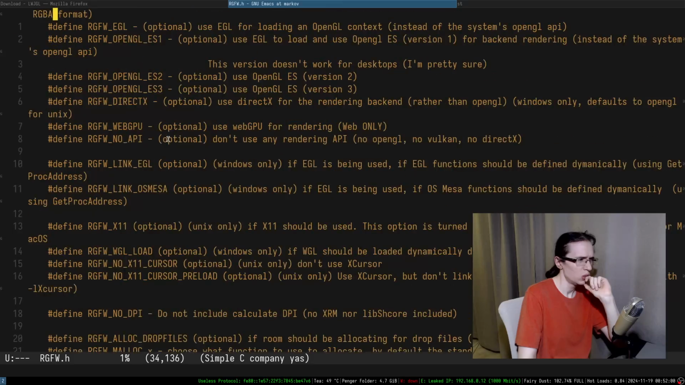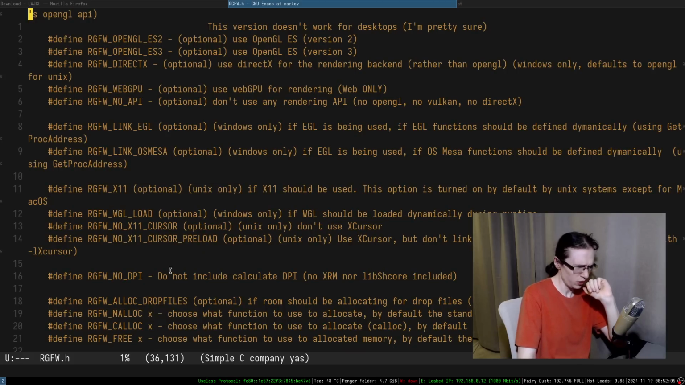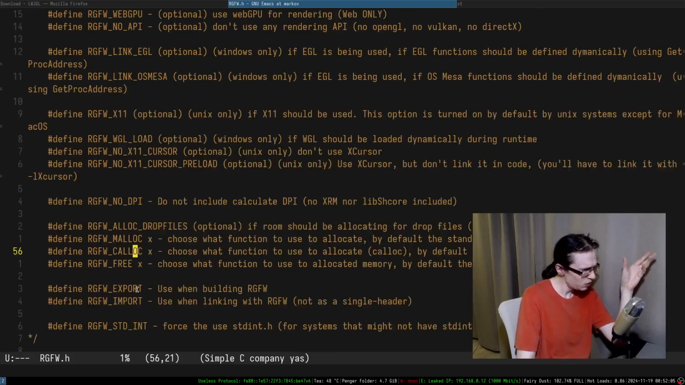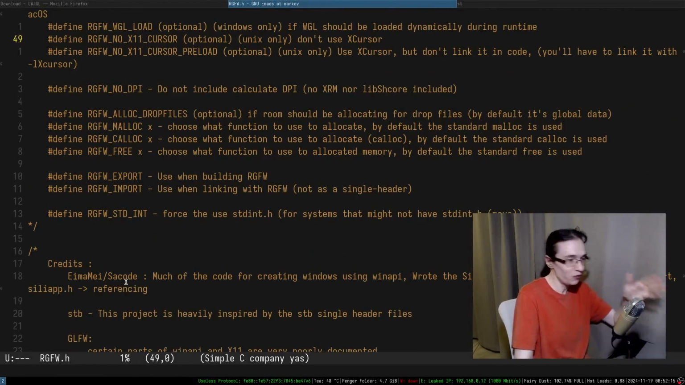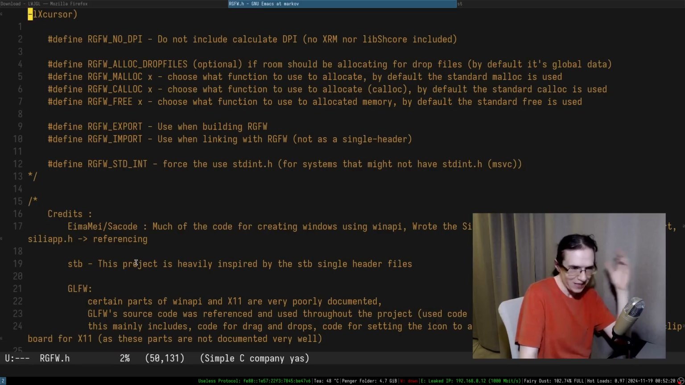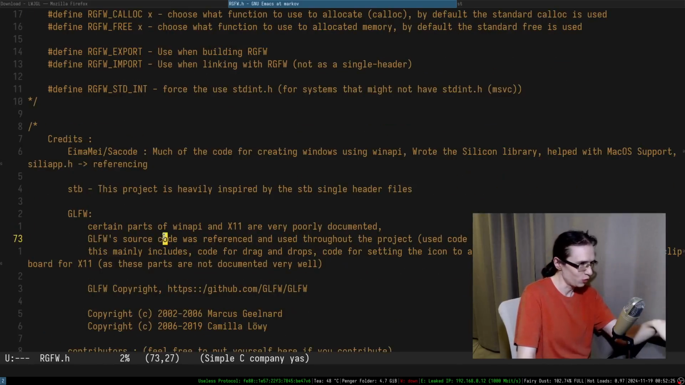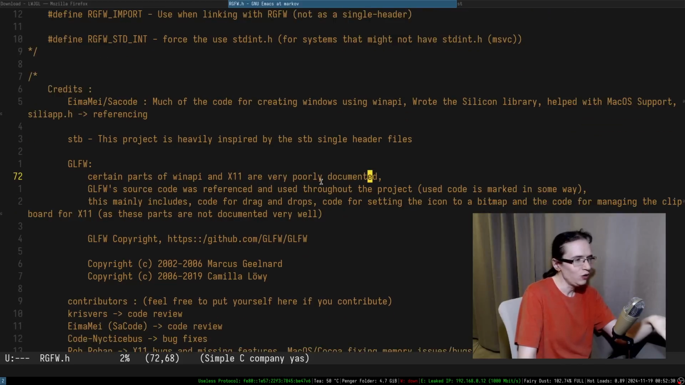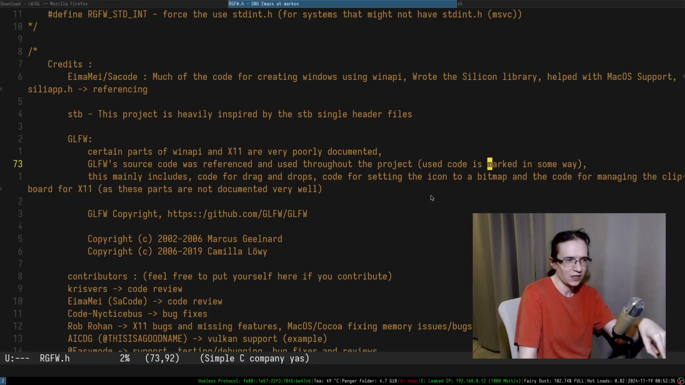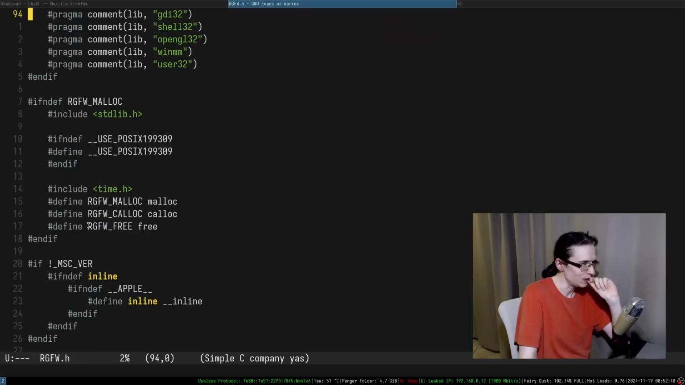Ooh. That is so fucking cool. So different options and stuff like that. So you can redefine that. What a based fucking library, what the fuck? Fuck GLFW. Well, if this thing works, we don't even know if it works. Yeah, it's STB style. Imagine STB style GLFW. They even talk about GLFW. Certain parts of WinAPI and Xlib are very poorly documented. GLFW source code was referenced and used throughout the project. Used code is marked in some way. This mainly includes code for drag and drops, code for setting icons to bitmap, and code managing, blah, blah, blah. So they use a little bit of GLFW, so they credit it. That makes sense, I suppose.